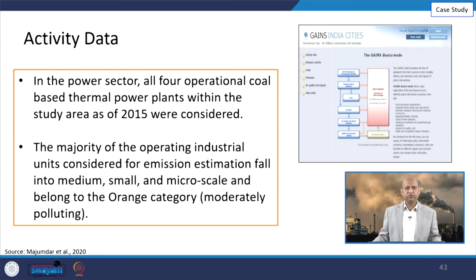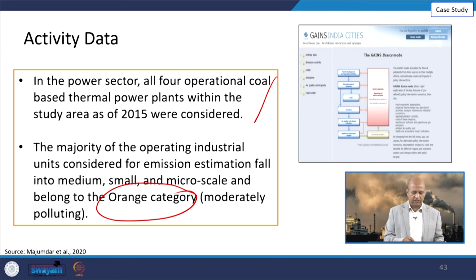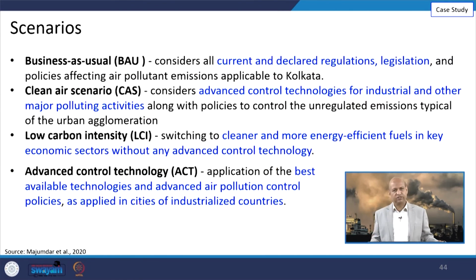So, we have seen the activity data in this particular case study. They looked at 4 operational coal-based thermal power plants within that study area as of 2015, okay. Those 4 power plants were considered. Then the majority of the operating industrial units which were considered for emission estimation fall into medium, small and micro scale industry, hardly any large industries. So, these were of the orange category, that means moderately polluting, right.